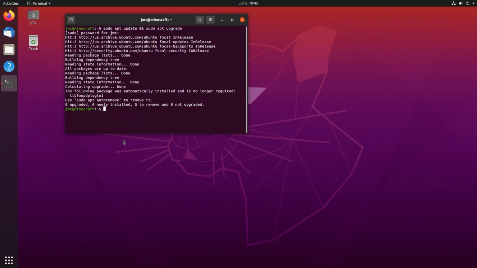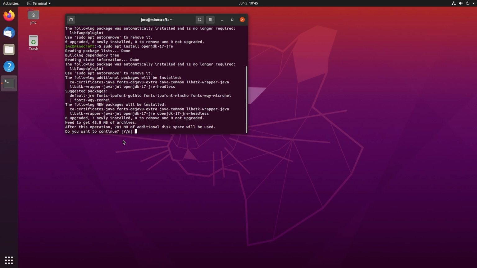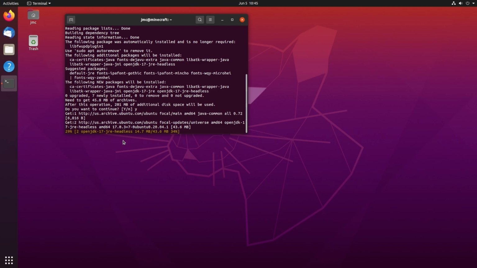Okay, now that those updates are completed, what we're going to do now is install Java 17 JRE. To do that, simply input the following command. Once it's typed out, push enter, push Y, and then enter again.